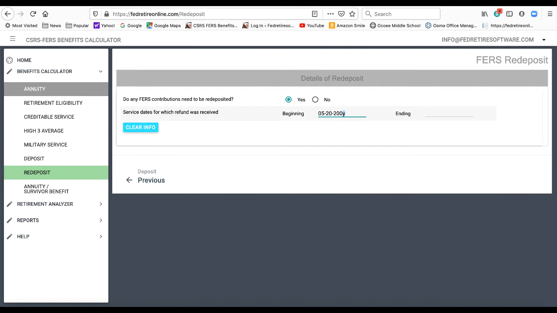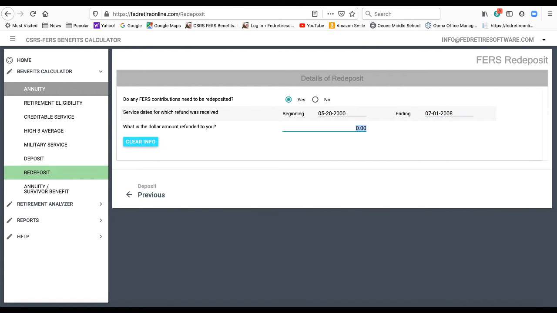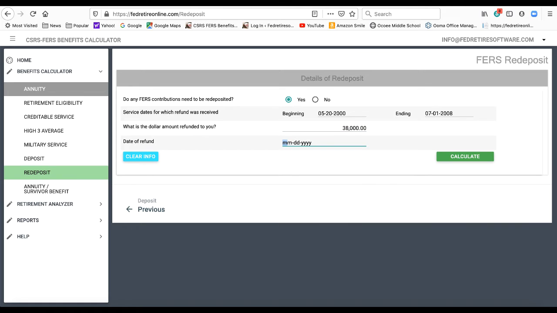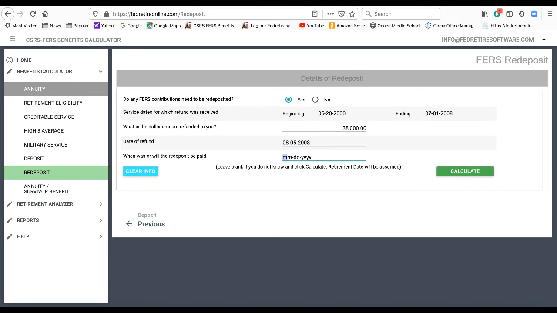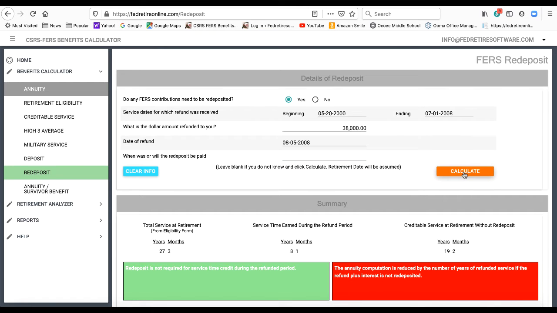If yes, you'll enter the dates the refund was received, the dollar amount that was refunded to you, the date of that refund, and if you have the date that that deposit will be repaid, you can manually enter that date, or you can click Calculate Redeposit and it will be estimated for you.